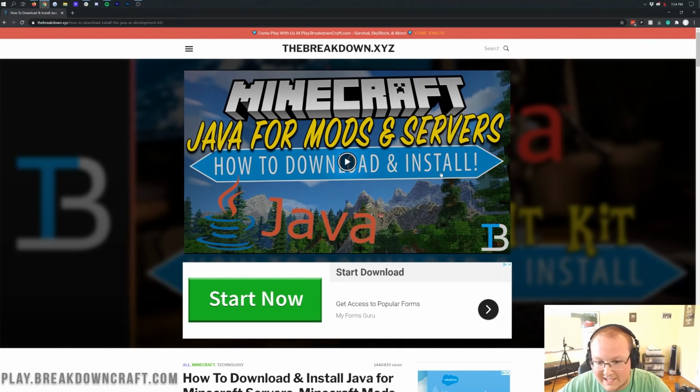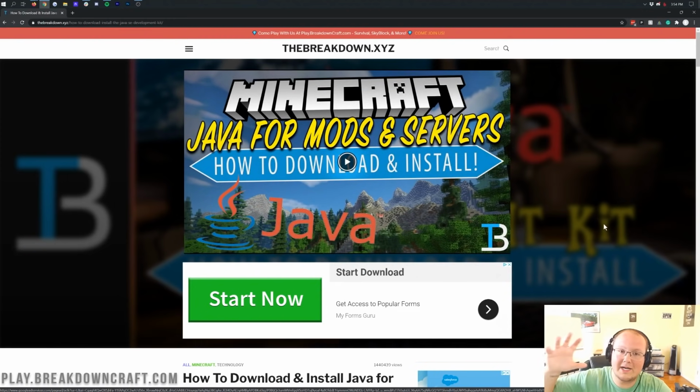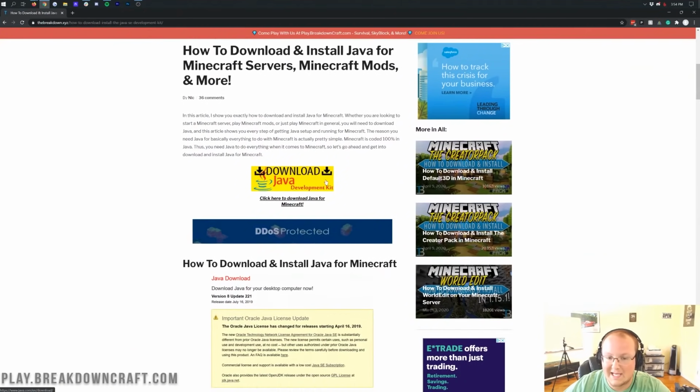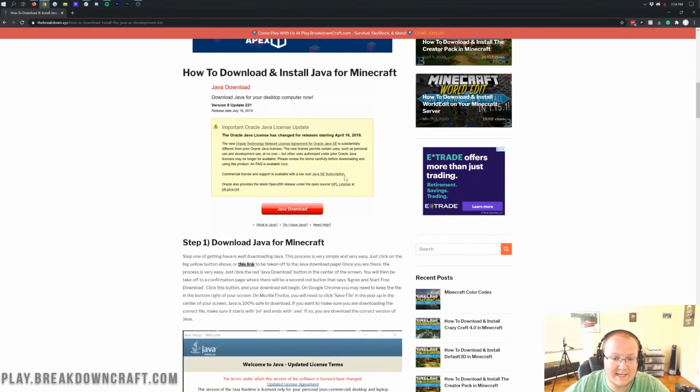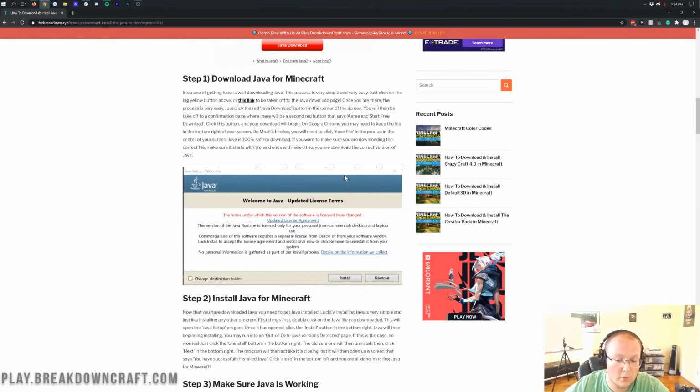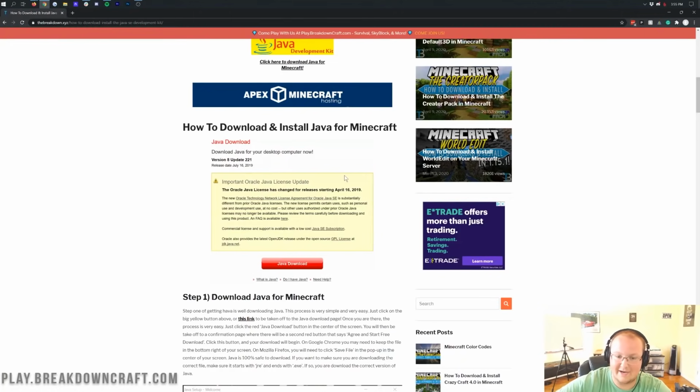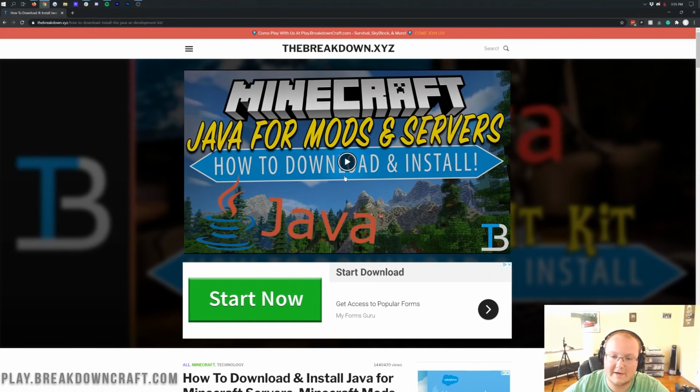Well, first you need to get the correct version of Java here. So this is our in-depth tutorial on how to download and install Java for Minecraft, right? It's specifically for Minecraft servers and Minecraft mods. Come here and make sure you're getting this correct version of Java downloaded. In order to get this running, it is the second link down below.